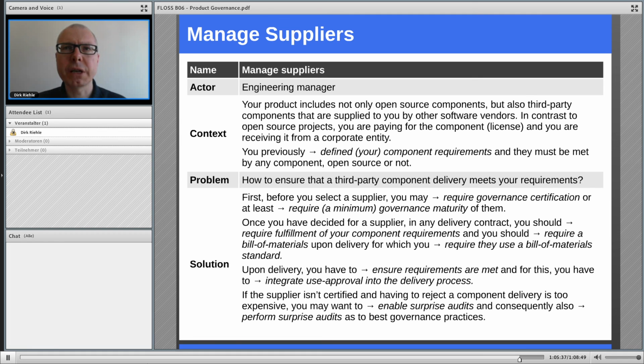Here's another, a bit earlier, perhaps, but not equally less important practice: manage your suppliers. This one is an overview best practice. You can see by the arrows and words in italics that other best practices are being linked to. So this overview practice is an entry to the process area of supplier management. Here an engineering manager is tasked with how to deal with suppliers from an open source perspective, and it collects all these sub-best practices, like requiring a governance certification. This is still in the future, but then allows some auditing, perhaps for some governance maturity, so you know your suppliers know what they're doing when it comes to open source.